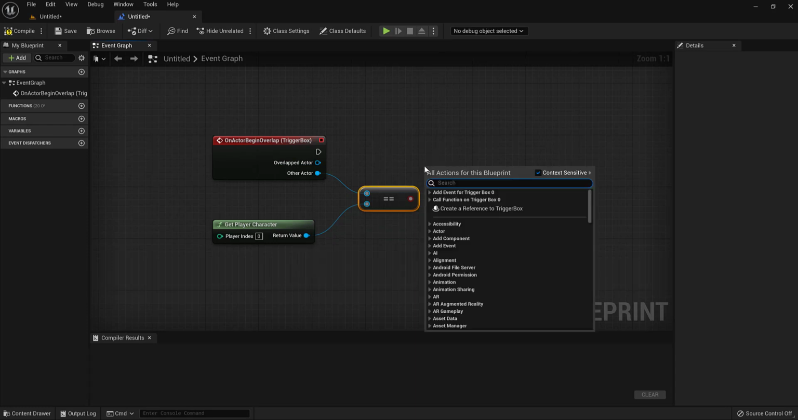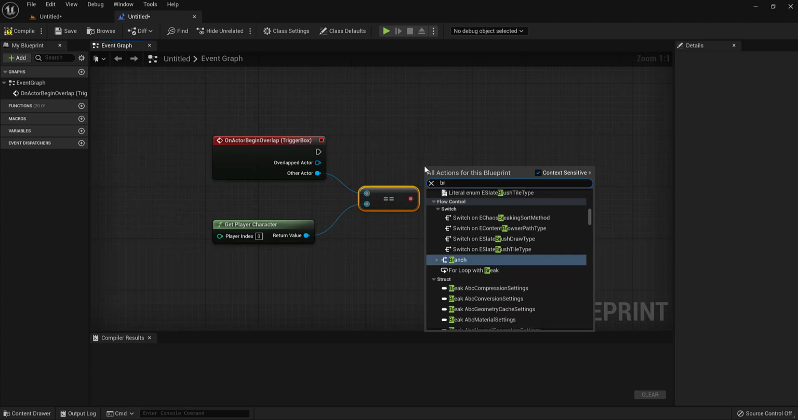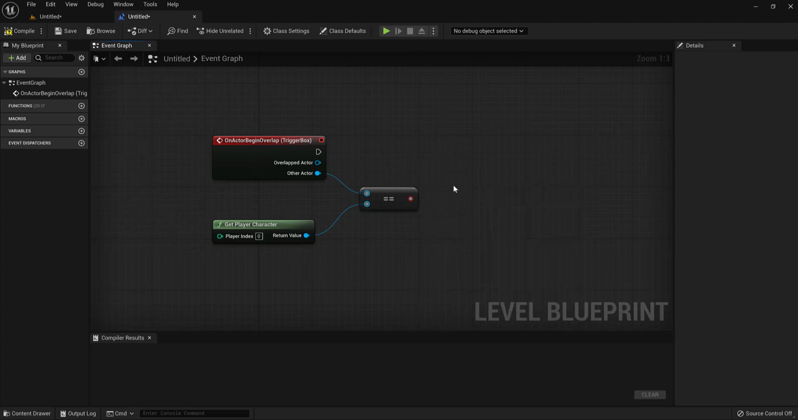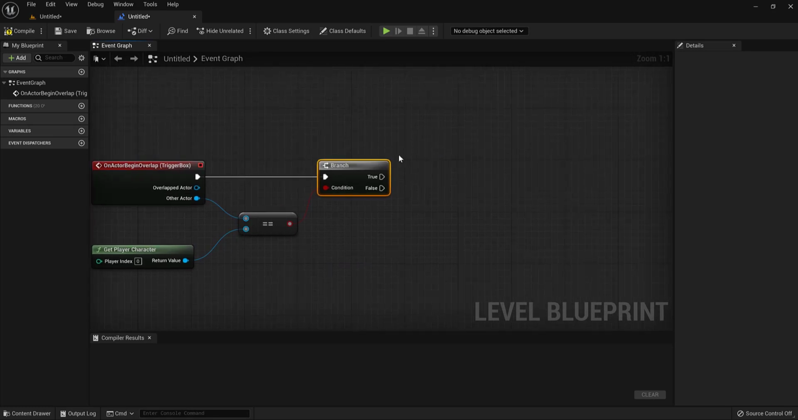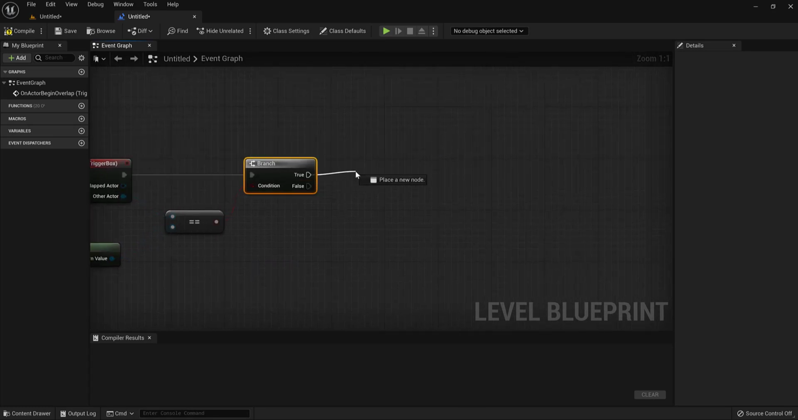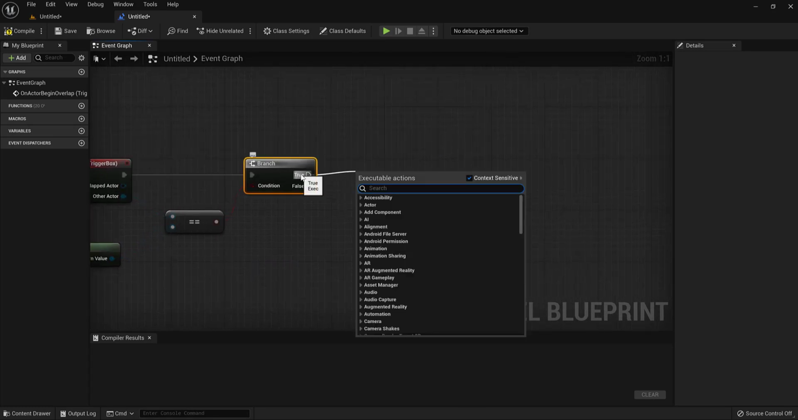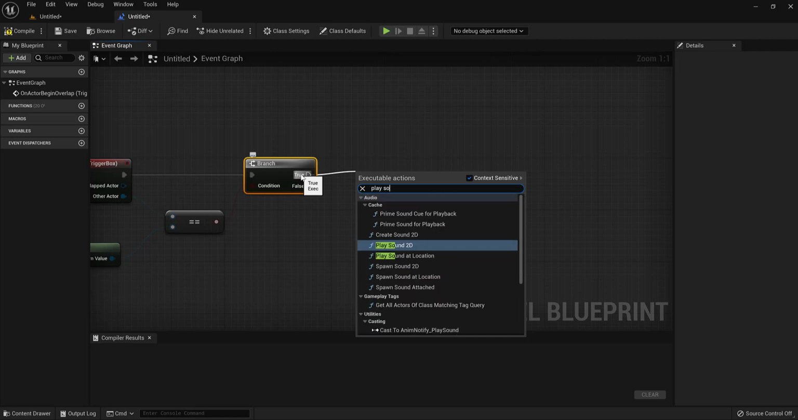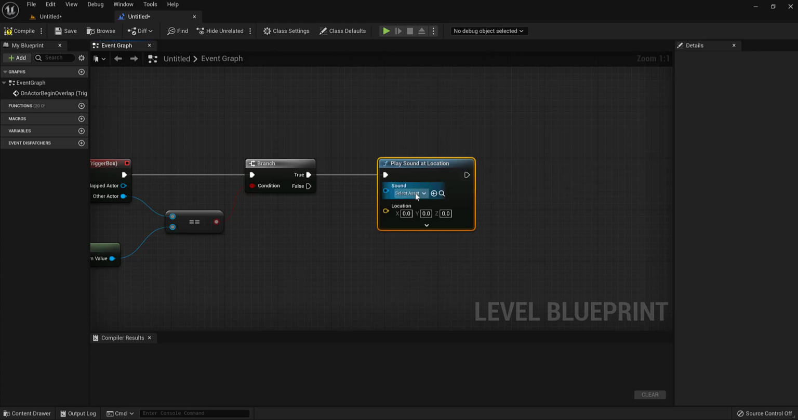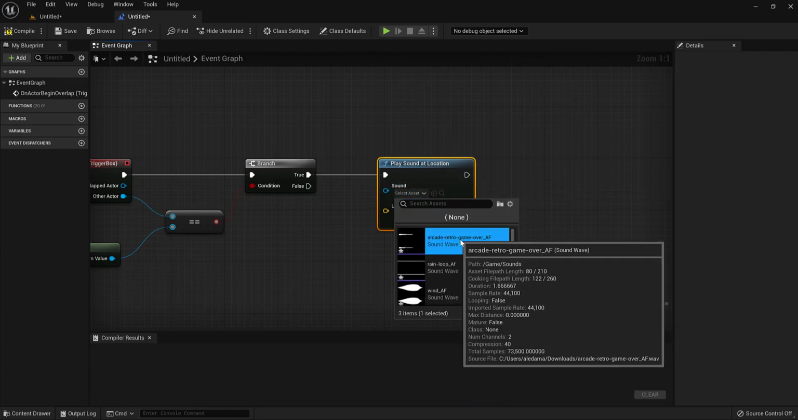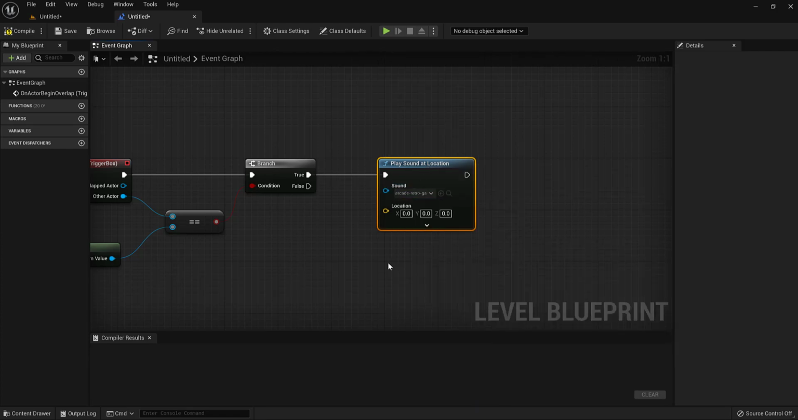All right, so if it is our character, remember we use branch statements, and I think it's actually, if we hold B down and we left click, it makes a branch. You have to forgive me, I'm always switching between engines for different classes and tutorials. And then if it is that character and it's true, then all we want to do is play the sound, and we're going to play it at the current location. And so we can select the sound file, which is the arcade retro.